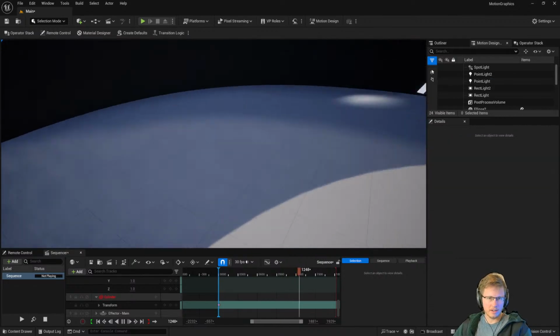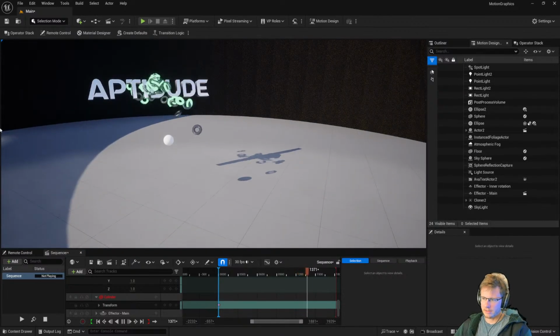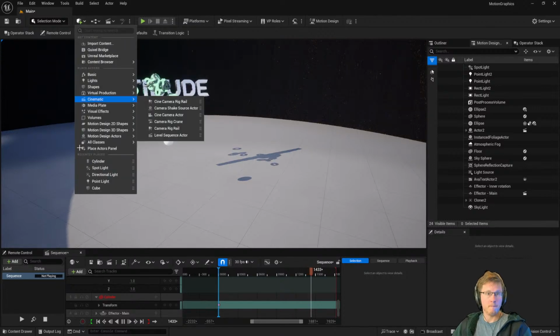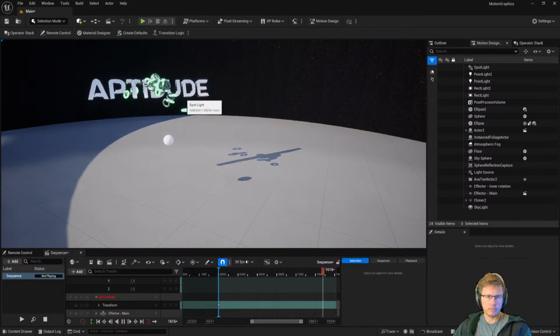Okay, let's get some lights in here. Turn off the area light. Get the lights. Come on. Okay. Spotlight.